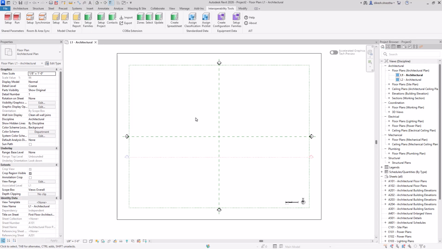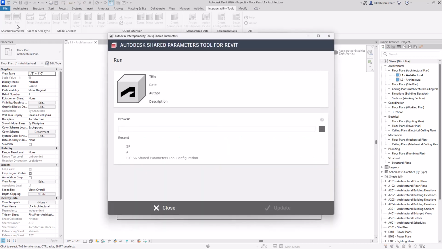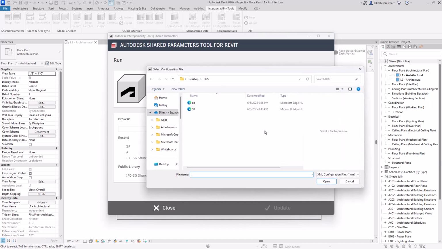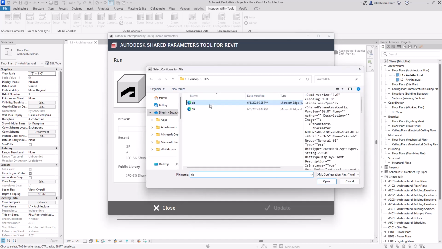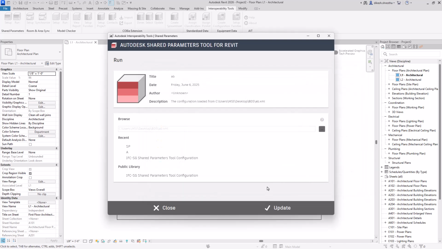Now that our configuration file is ready, it's time to add the shared parameters to our Revit project. To do that, we will start by selecting the Run button on the Shared Parameters tool interface. Next, we will browse for and select the XML configuration file we just created, in this case, the one we have saved as ab.xml. Once that's selected, we simply click Update.